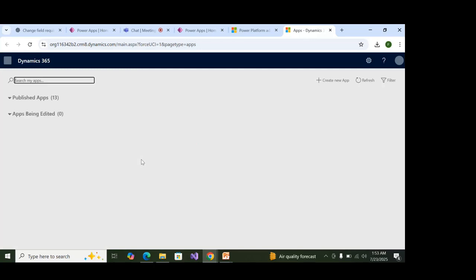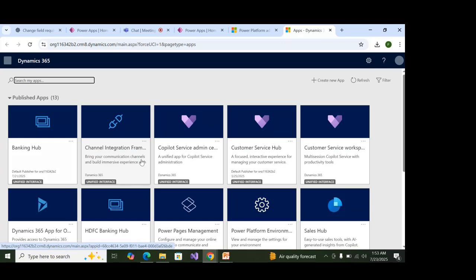Why should we learn Dynamics 365 CRM? Basically, Dynamics 365 CRM is one of the most in-demand skills right now. Many companies are hiring CRM admins, developers, functional consultants and support engineers. Whether you want a job, a promotion, or to enhance your skills, learning Dynamics 365 CRM can really boost your career. It's also deeply connected to the Power Platform, which includes tools like Power Apps, Power BI and Power Automate, all of which we will also explore in this channel.